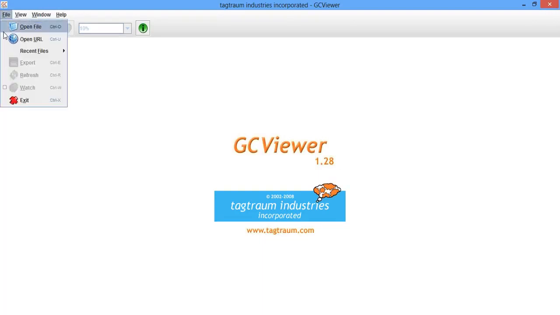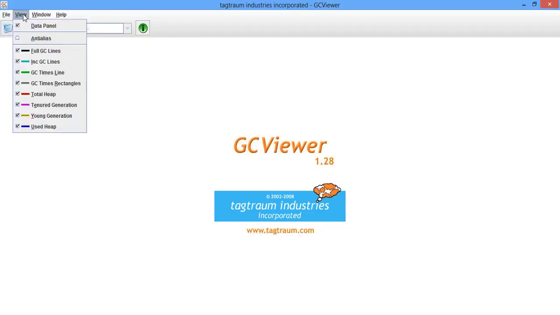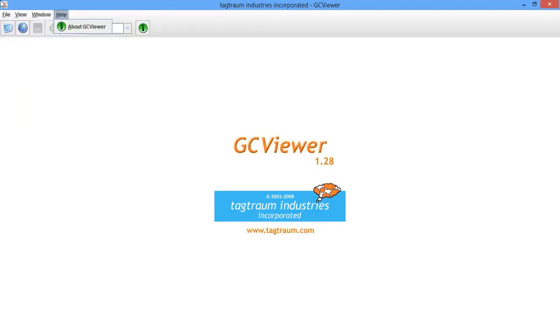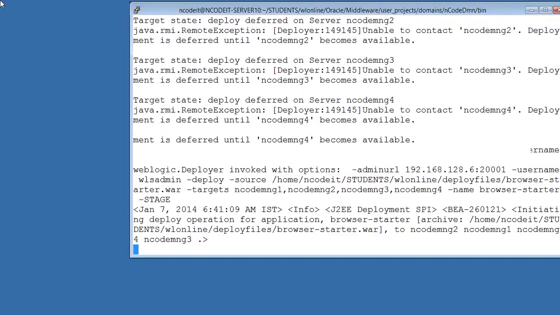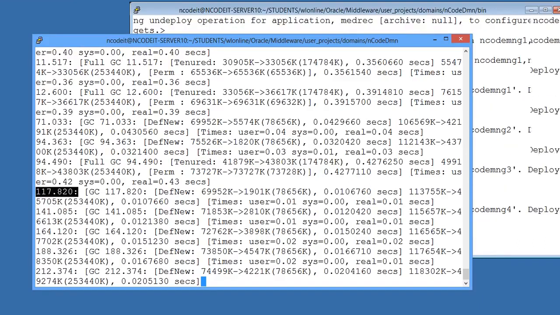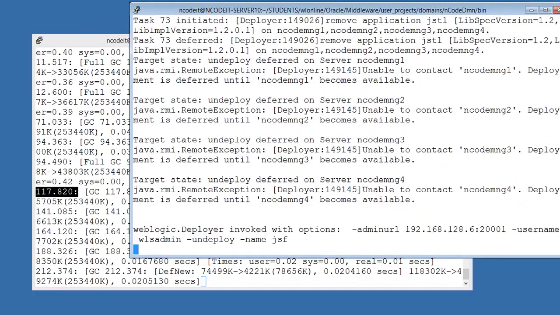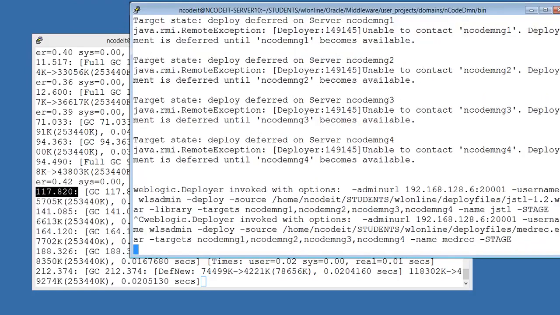Now you want to load the file into this one. Open a file. So we need the GC log file coming up here. Let's try to get the GC log file here to this box. So something happened here, but not too much. 94, after that 117, 141, 77. Not too much. Let's try something else.